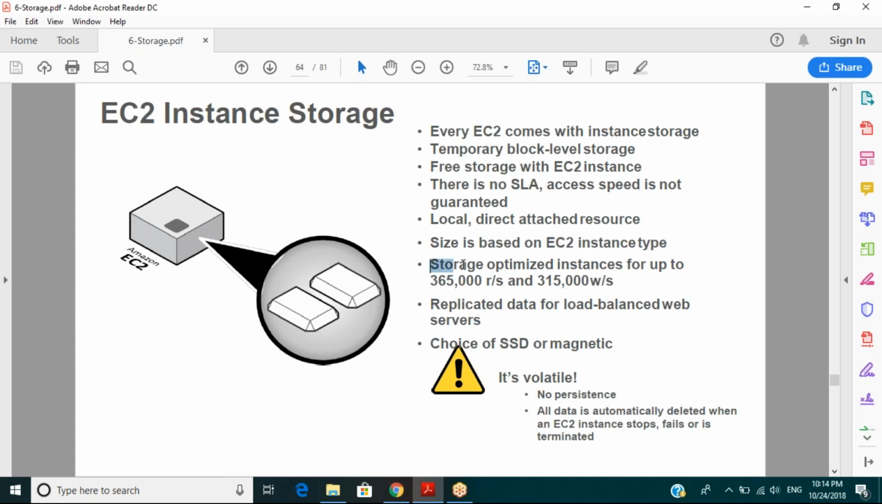Then you have some speed in terms of reads per second and writes per second. And you have replicated data for load balanced web servers. If you're using a load balancer, it has replicated data coming in from there as well. So it's volatile and there is no persistence, and all data is automatically deleted when an EC2 instance stops, fails, or is terminated. So that's what you have for your EC2 instance storage.